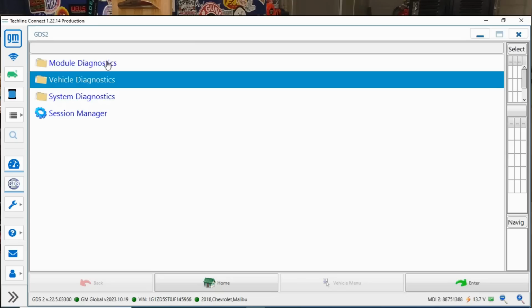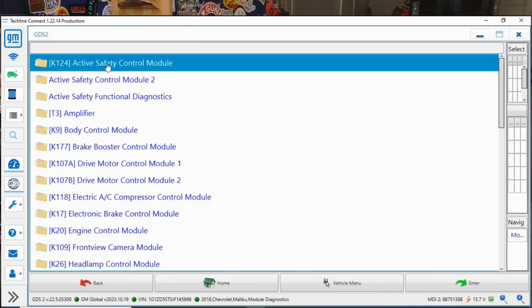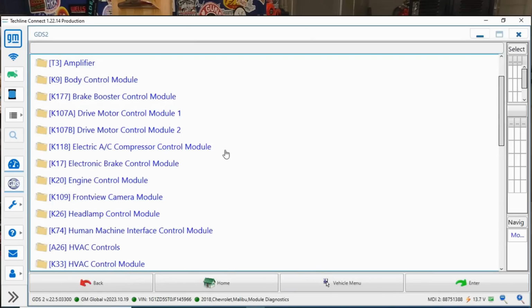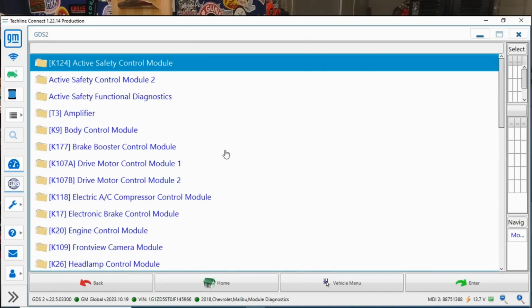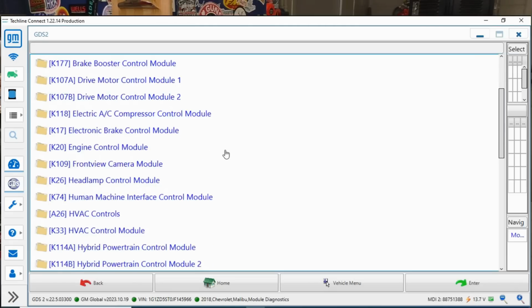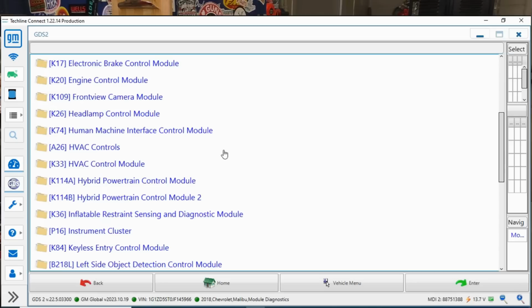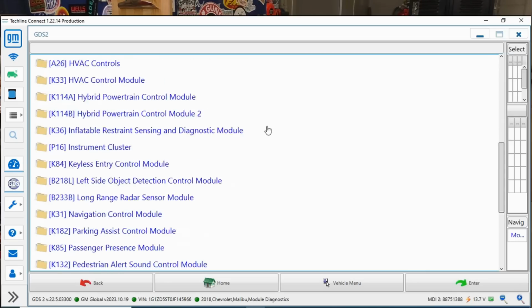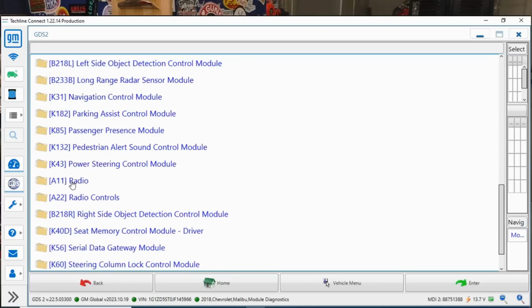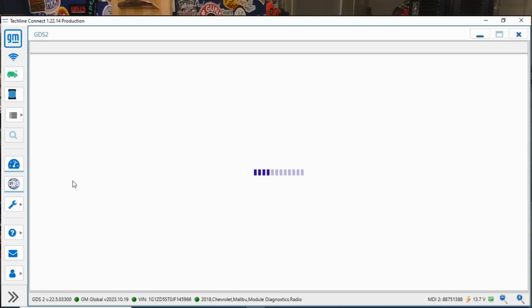We'll go back here. We'll go to module diagnostics. It's interesting that the HVAC controller and the airbag module are the only two that flag the no comm with the radio. That's kind of weird. I would have thought it would have been in the HMI or in the cluster. So that's kind of interesting. So we'll go into the radio here.